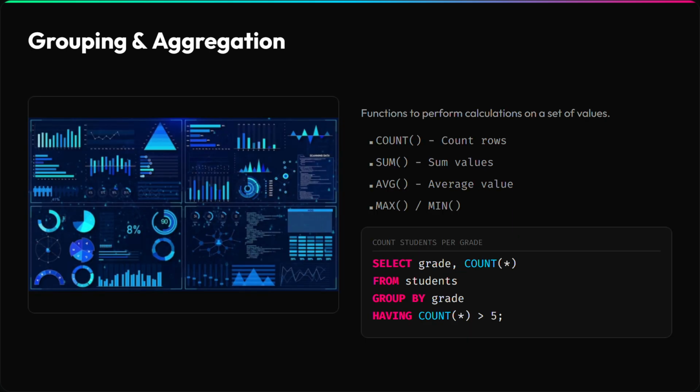Raw data is good, but summaries are better. Aggregation functions like count, sum, and avg let us do math on our data. In this example, we aren't just counting students, we are grouping them by grade to see how many got an A, B, or C. The having clause is like a where filter, but specifically for these grouped results.